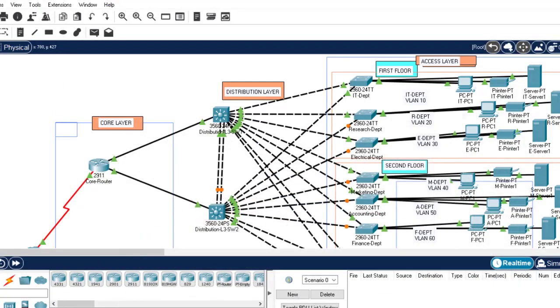So guys, to prevent that, I'm going to add some links between IT department and research department, then IT department and electrical, and so on and so forth. So let me just do it for our demonstration purposes. Go to automatic cable connection, then click on IT department and connect to research. Then again, because Etherchannel should be configured where there are redundant links, another one.